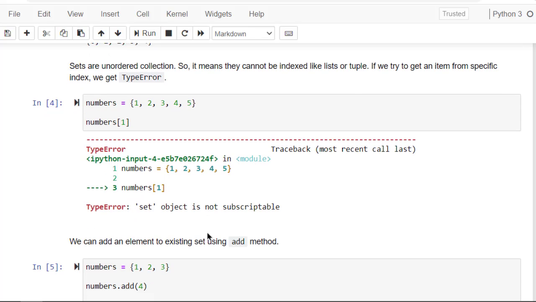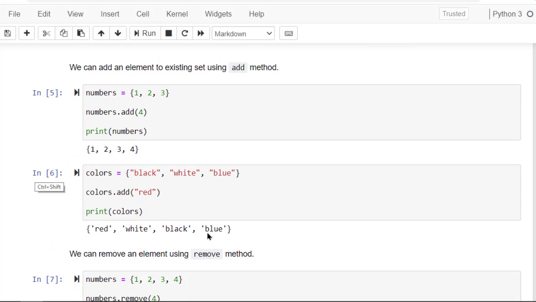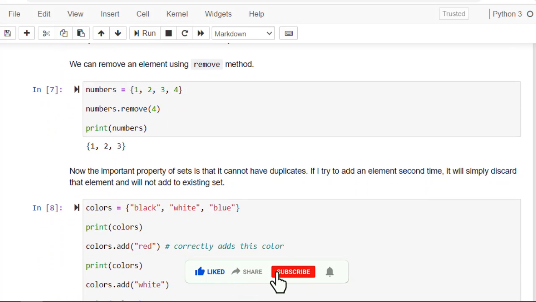We can add an element into an existing set using the add method. Here I have this numbers set with values 1, 2 and 3. If I write numbers.add and I want to add 4 into this set, if I check our numbers set, then it now has this 4th item. We can also remove an element from an existing set using the remove method. If I write numbers.remove and I pass 4 into it, then it will remove this element with value 4.